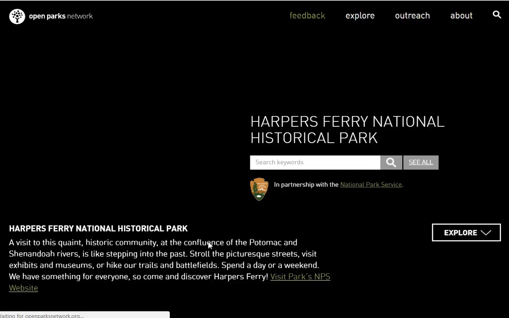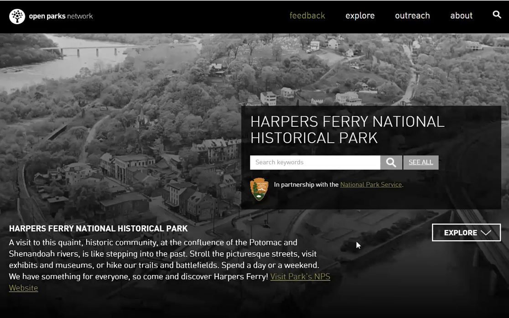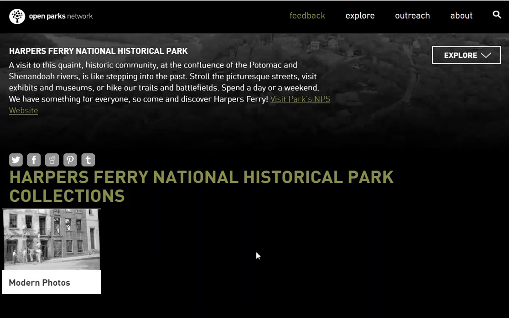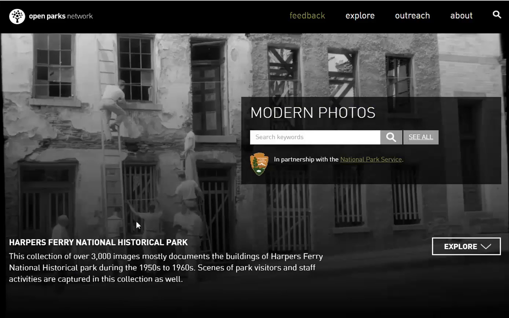So I'm going to click here, and this is the park landing page. Each park landing page gives a description of the park and links back to the NPS site, and down below are all the collections that are within this park. Right now we only have one collection up, but we hope to have more soon. So I'm going to click on the Modern Photos collection. This is the collection we're looking for, and here is our collection page.